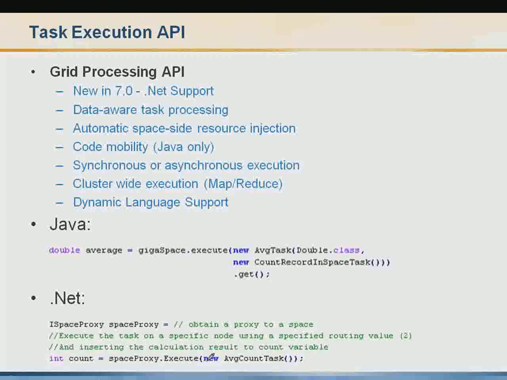The most important thing about the task execution is the ability to move code from the client to the server and run it in a collocated mode on a specific partition. It's basically, if you think about SBA and the fact that you write services that are collocated with the space and they start up as a processing unit, this is one way to achieve collocation. The other way is to use the task API. You can do synchronous or asynchronous execution.